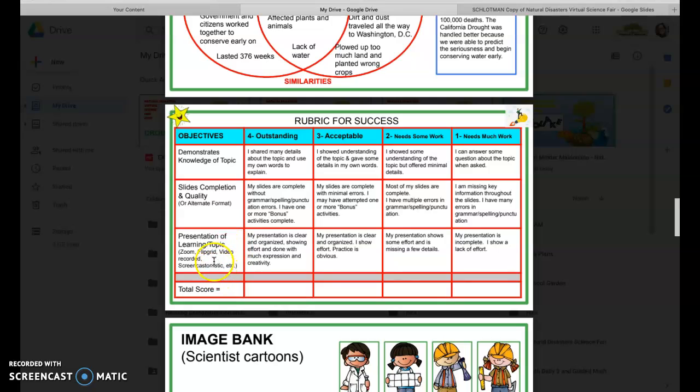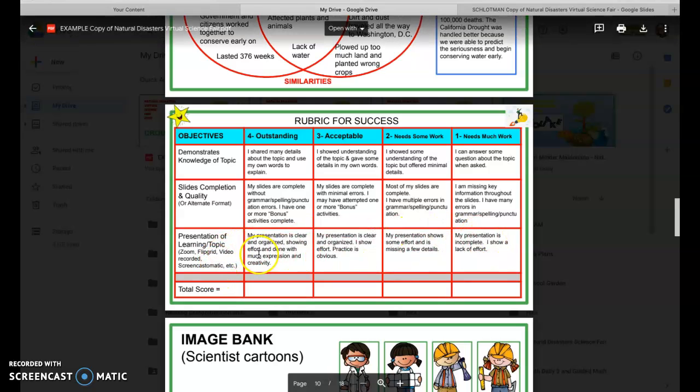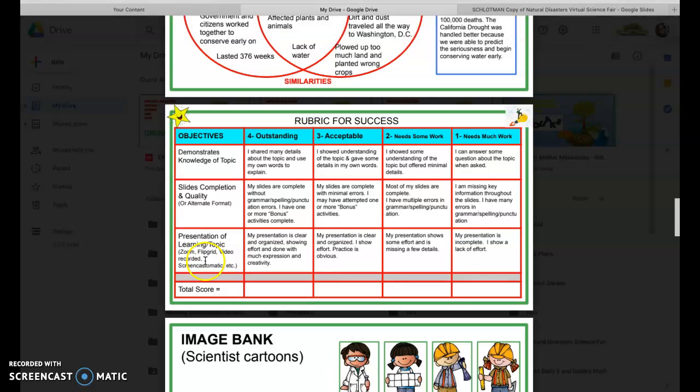So practice presenting. You can't do this part really until after you've presented, either by videotaping yourself doing it, or using Screencast-O-Matic like I do with these little videos. These are ways you can present it.